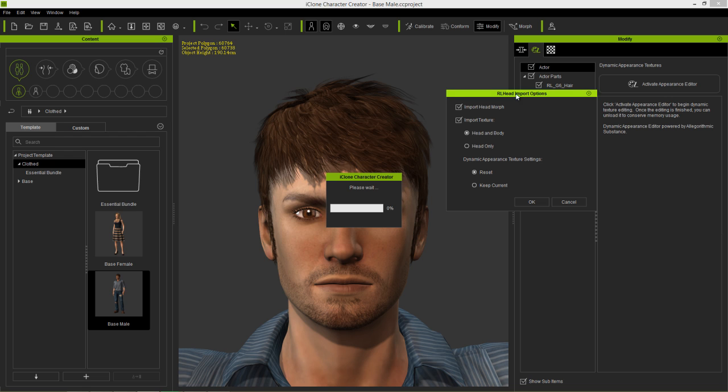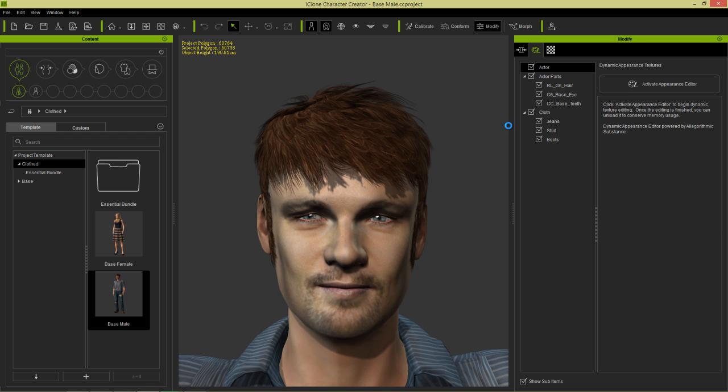And then when our RLHead import options come up, we can just go ahead, select Import Head Morph, Import Texture, Head and Body, and this one reset as well. I'll just press OK. And what we're going to see to start off with is a kind of messed up head, to be honest. Doesn't look anything like we exported from CrazyTalk 8.